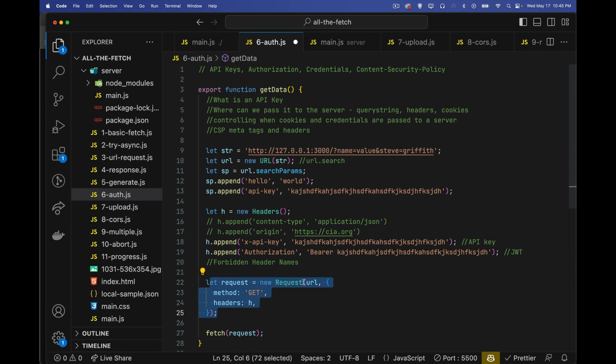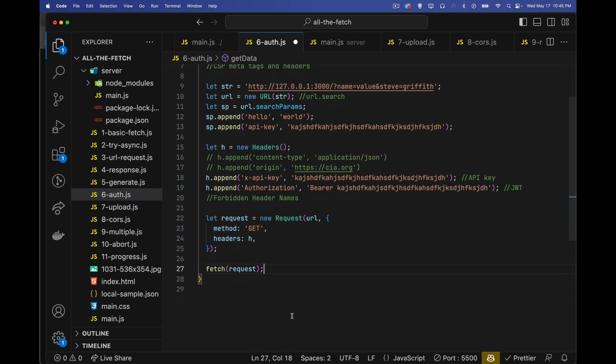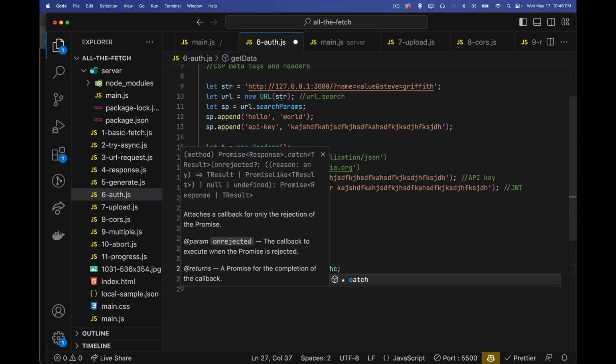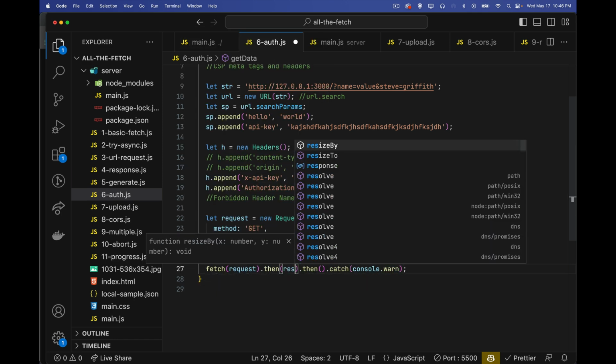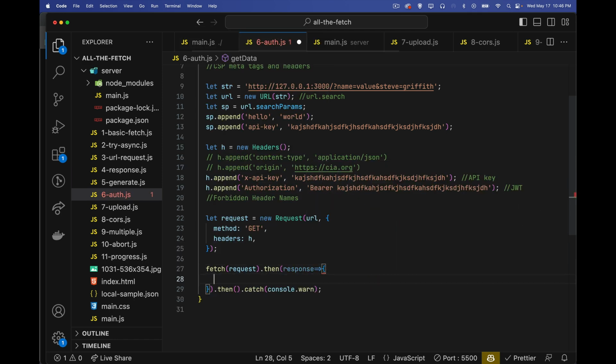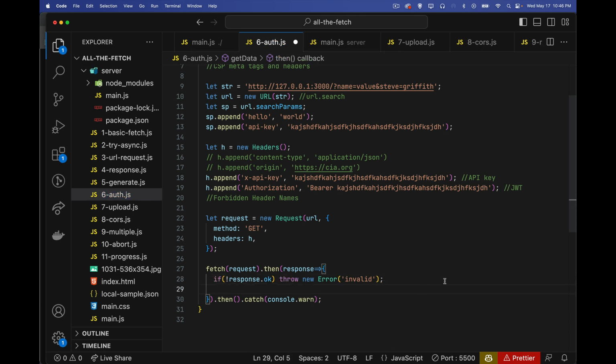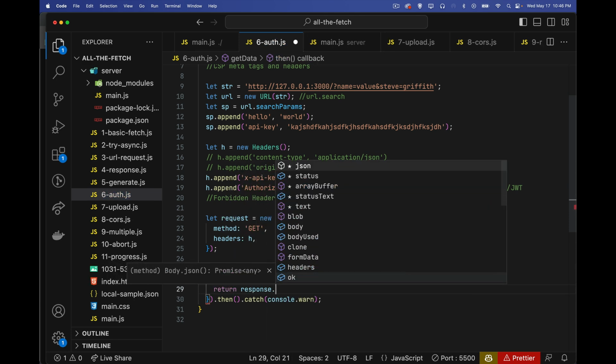So we create our request object with the URL that includes the search params. We set our method, we add the headers, and then we can do our fetch. And we do our then and catch. We get our response. We check. Extra set of parentheses there. Return response.